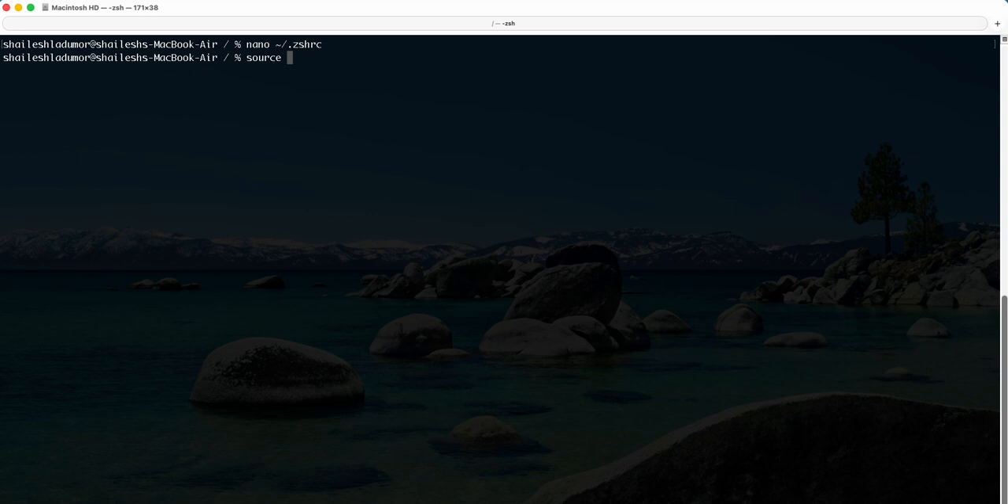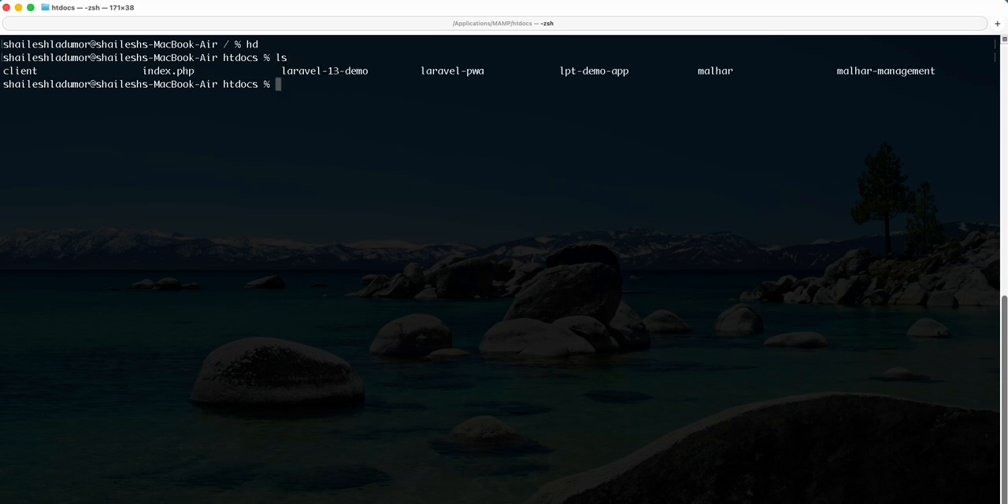Then you just need to update .zshrc by source. So just type it like this, source ~/.zshrc, and it gets updated. Now you just need to type hd, and you easily navigate into the htdocs. And let's ls, and you can see I have folders inside these htdocs.